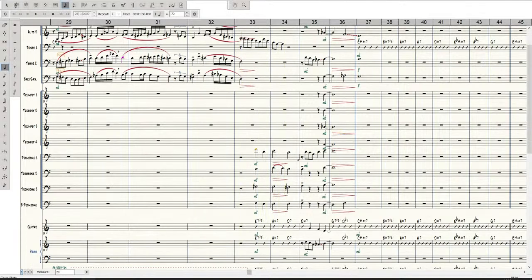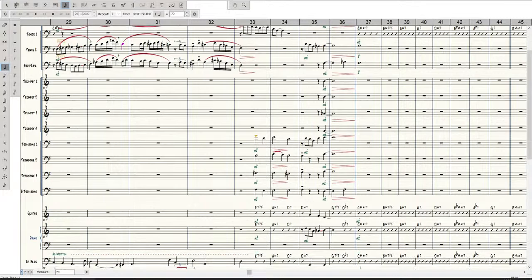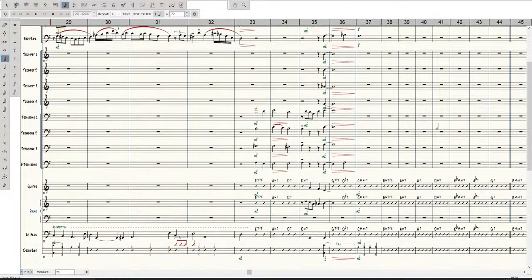I think that sounds beautiful. I think that sounds really nice. Don't want to change anything about it. All right, let's go to this trombone line because that hit me a little bit just then.